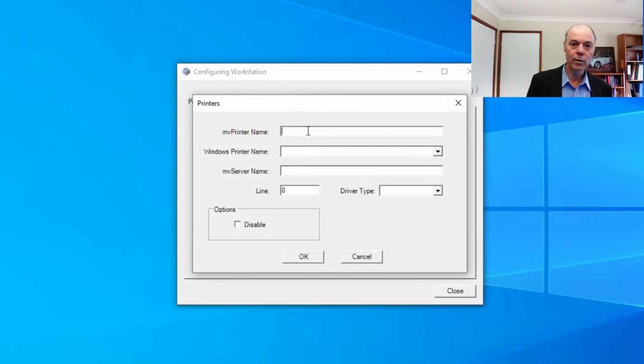So again, we give it a printer name, which is really only relevant for our local setup here, so we can distinguish one printer from another. So I'm just going to call it local printer. I'm only going to set up the one today.